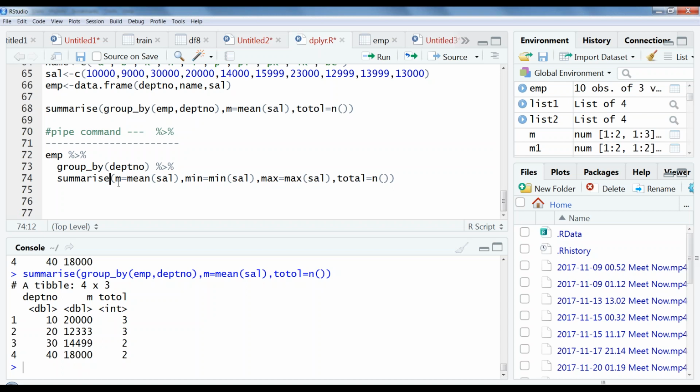In the next step, summarize, we are going to apply some functions on that result. On the clusters we have created, we are going to apply the mean function on the salary column, the min and max functions on the salary column, and we are also going to calculate the total number of entries in each cluster.